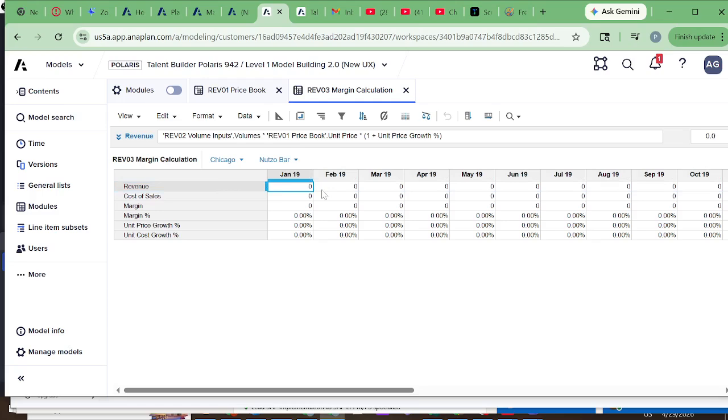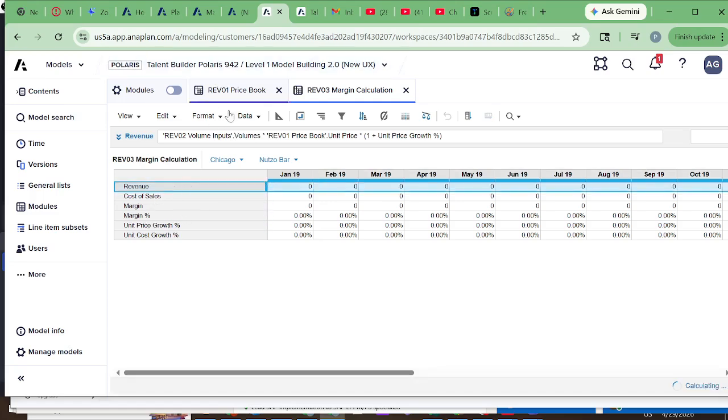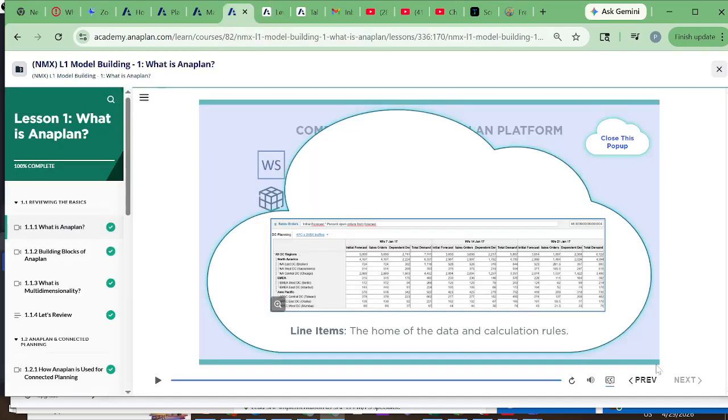Are you getting the difference between the dimension and line items now? Yes, sir, I'm getting it. So in this way we should differentiate: what is my dimension, what is my line item? We write formulas and everything in the line items. Dimension-wise we create the module. This is about the line items.